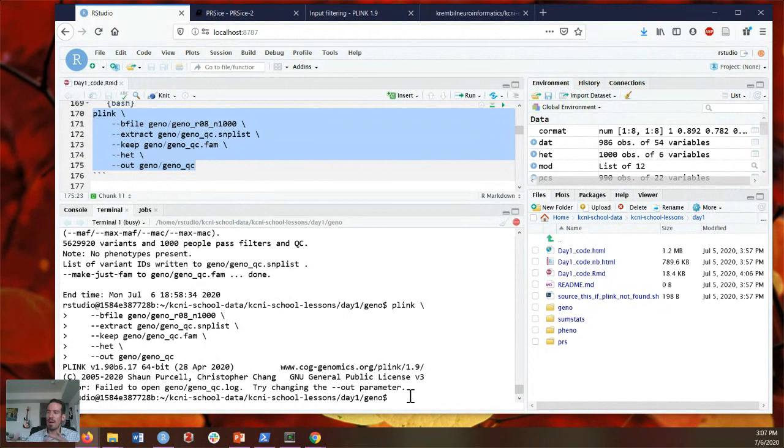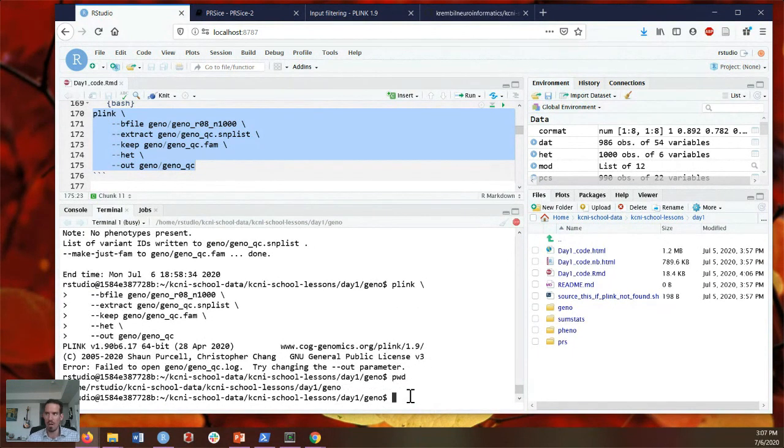Oh, well, you see, now I get an error, classic. Why did I get the error? Why didn't it run? Well, it's because in my example of showing you the files that were output, I changed directory into day 1 Geno. So I'm noticing with PWD, I'm no longer in day 1, and it's looking for a directory called Geno to put the output files, which doesn't exist inside Geno.